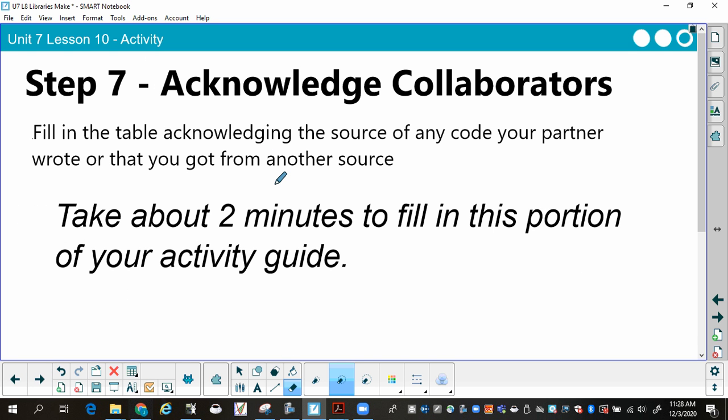So, first up, acknowledge collaborators. If you worked with someone else, okay, if you worked with someone else back and forth, by all means, you need to acknowledge them. If you got code from somewhere else, acknowledge it.